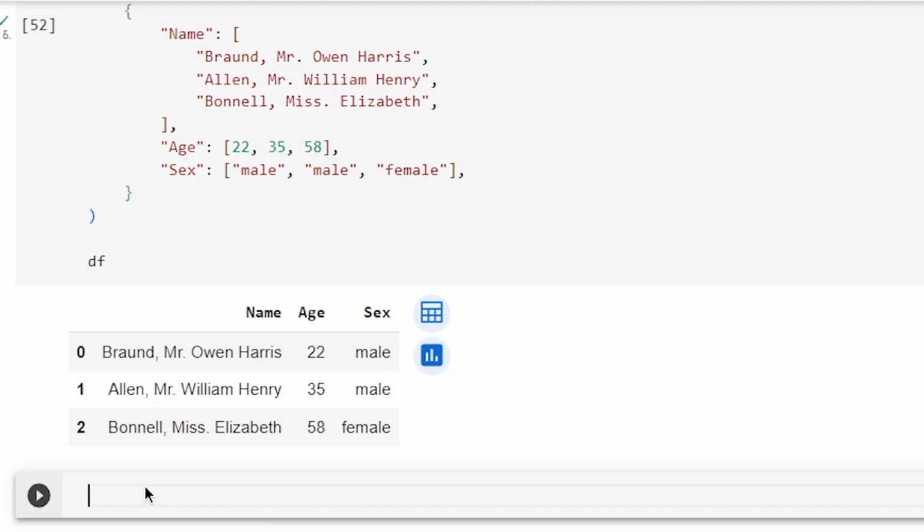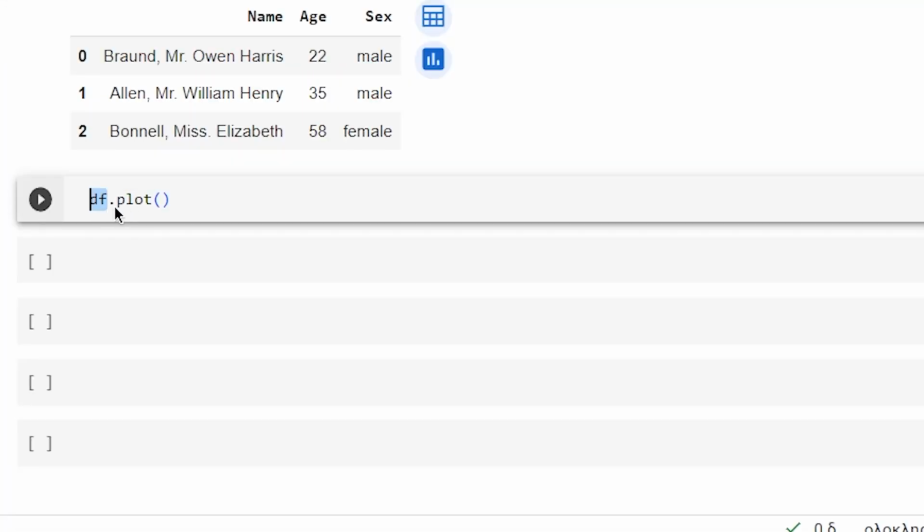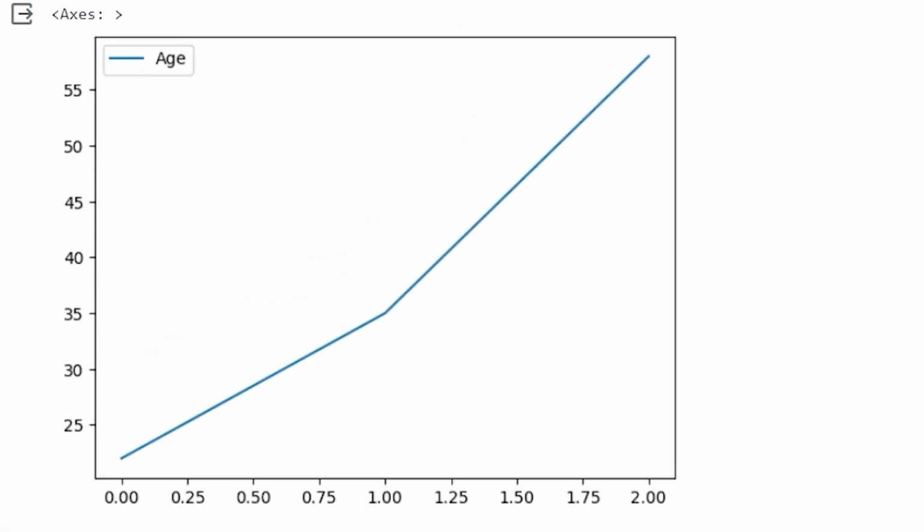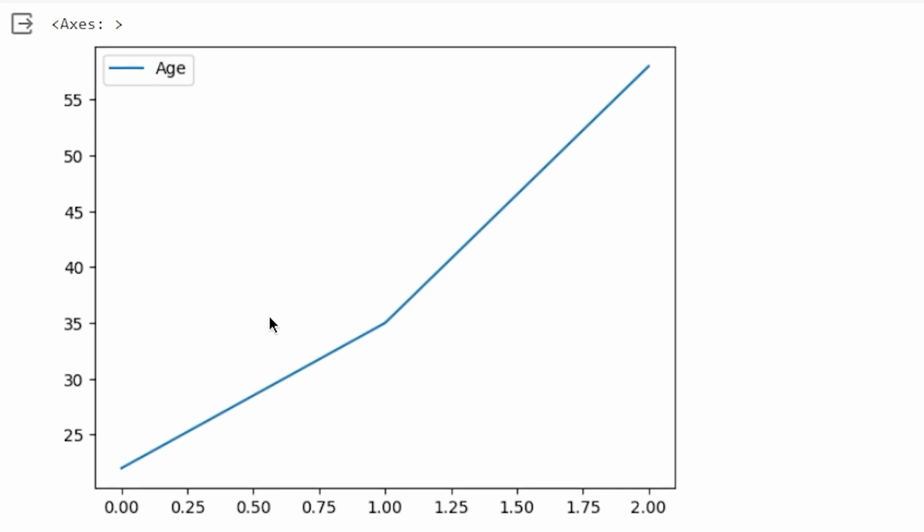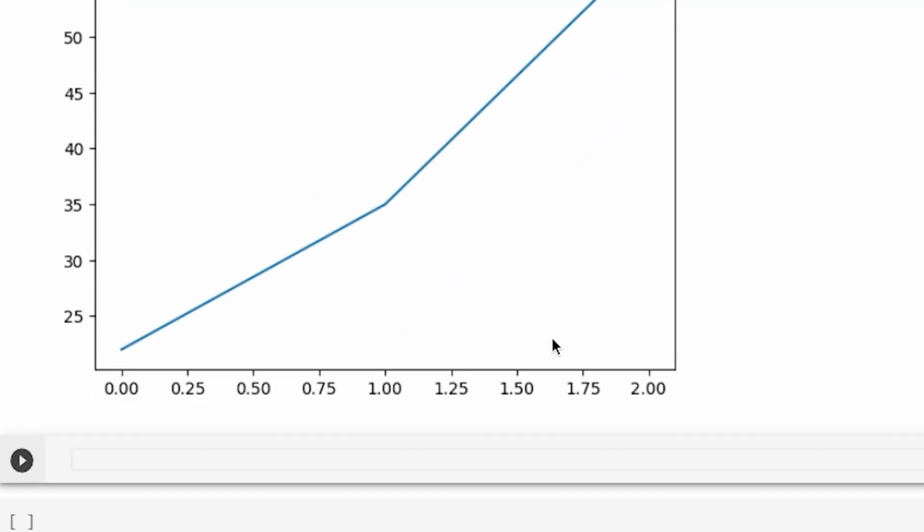First and most simple plot you can do, run .plot function. Use the name of your data frame, .plot. Let's check it out. And you can see here that by default the plot function only cares about the age column. On the y-axis, on the x-axis we have some dummy values, and on the y-axis we see the values of age.